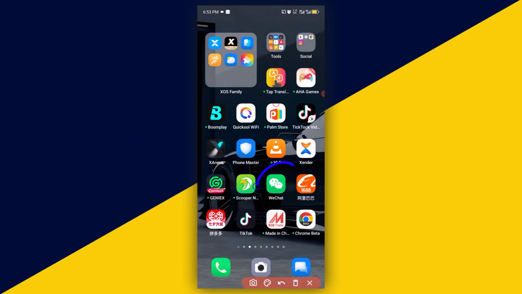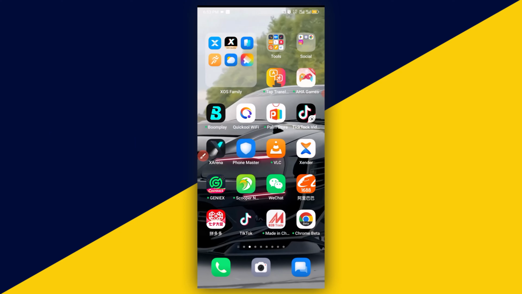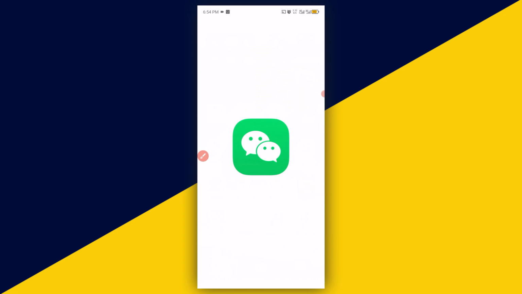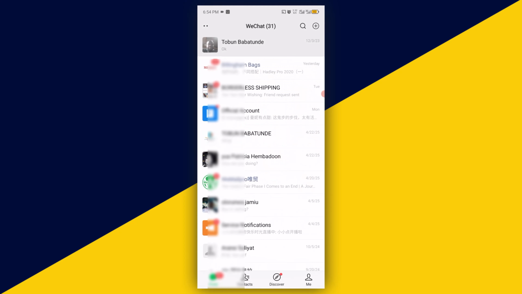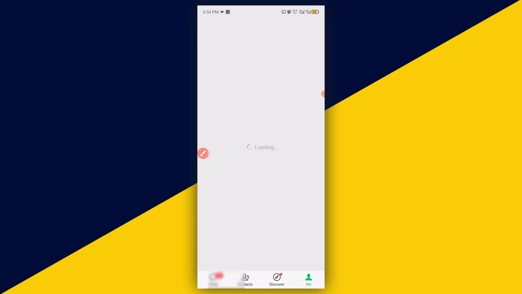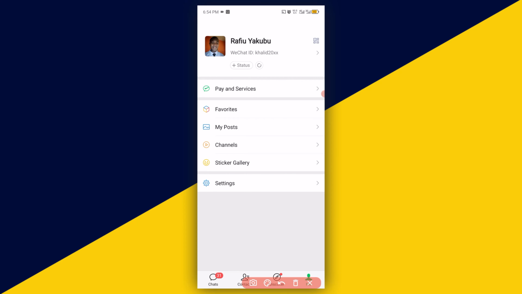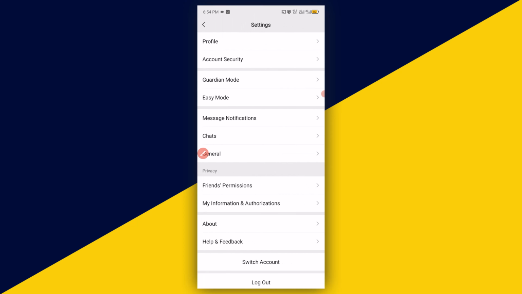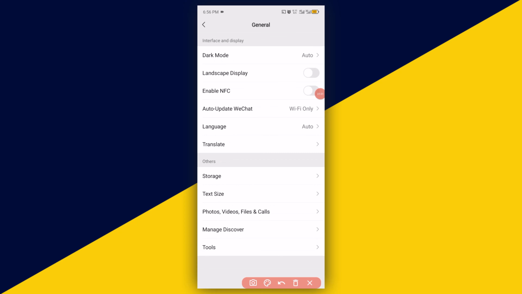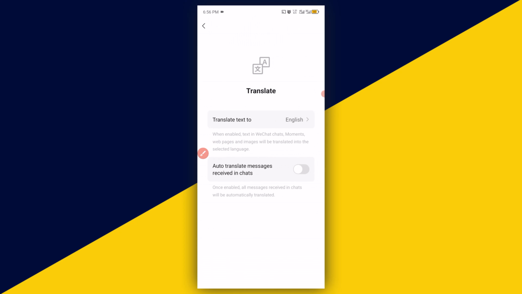Very first thing you need to do is to open up your WeChat. Next thing you need to do is to click on Me right here. Next thing you need to do is to go to Settings. Next, go to General. Next, click on Translate. That's going to take you right here.